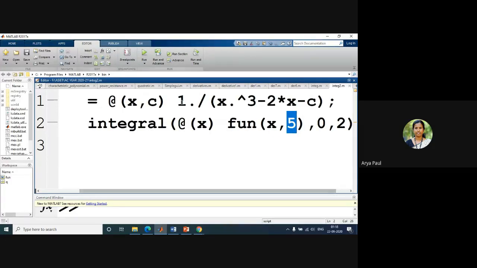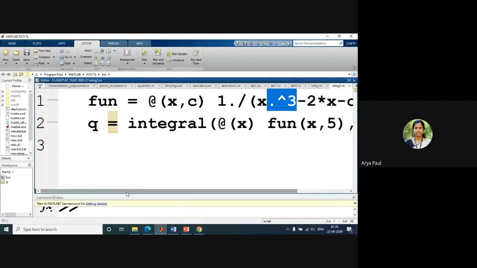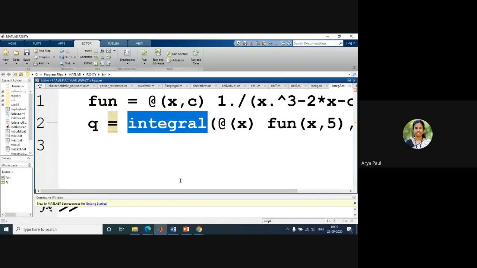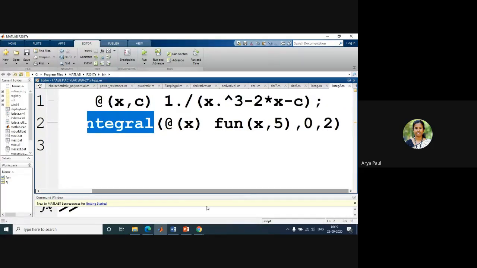Here everywhere I have put dot slash and dot raised to. There is actually no need for putting dot slash or dot raised to here, because this is not an array. But it is a good practice in MATLAB to put dot slash and dot raised to. I hope this is clear. You just write the function and then you integrate it. That's all in this particular thing. I hope this is clear for you.